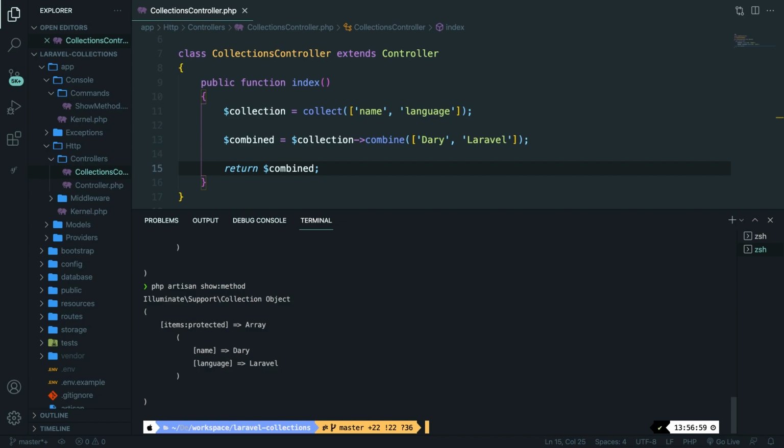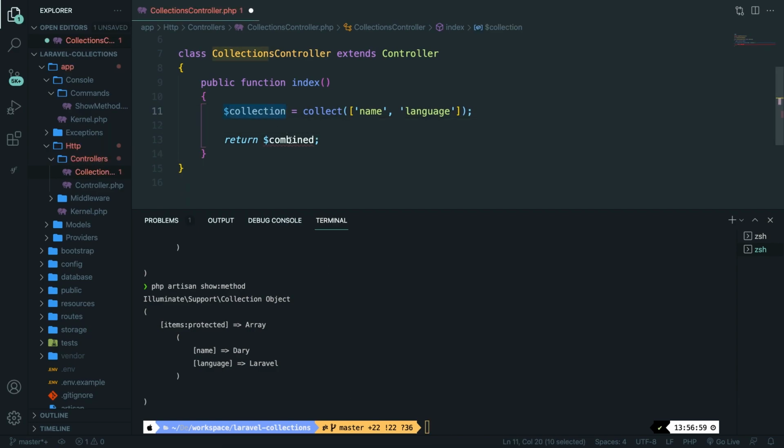Now the next method can be performed in multiple ways, and it will be the contains method. What it will do is basically loop over your collection to see if a value exists in your collection. Let's clean up our code again. Let's remove the combined variable. Let's return collection. And let's remove name and language. Let's add 1, 2, 3, 4, 5 again.